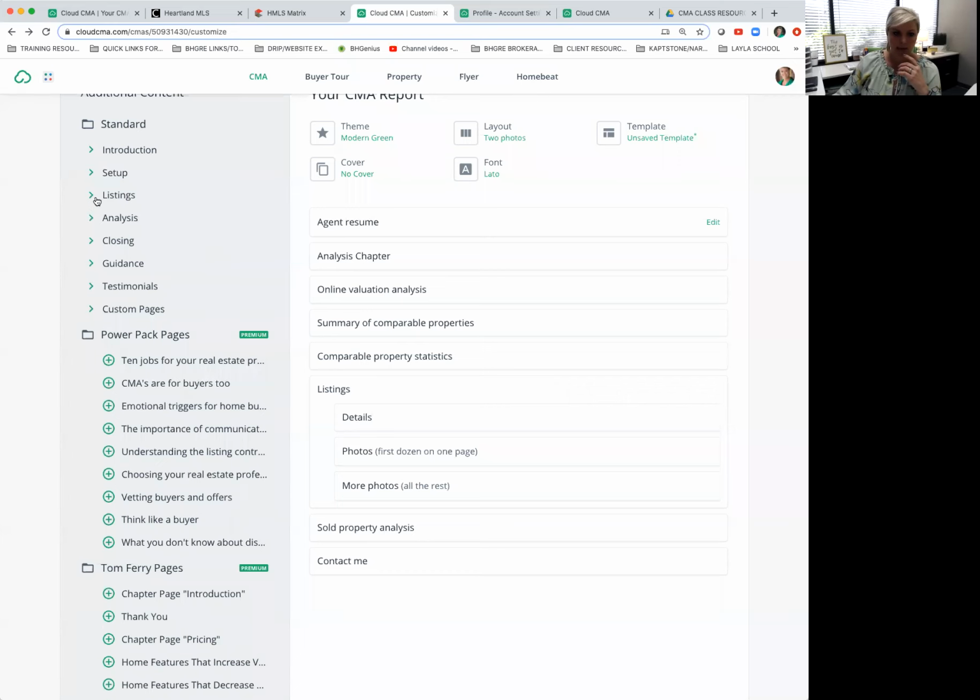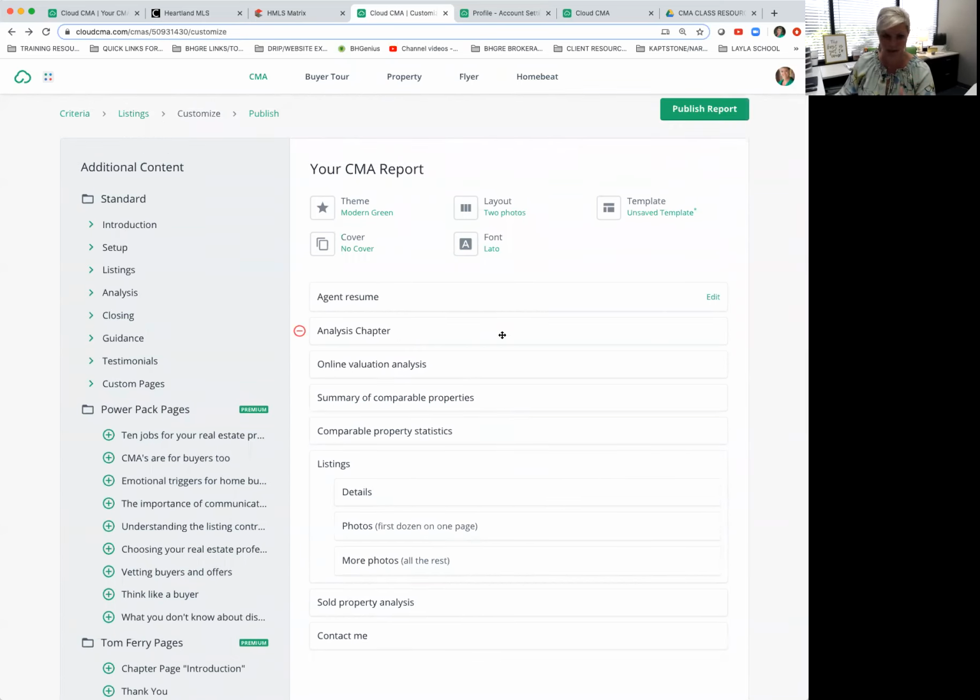So again, you've got all these different sections. I'm not going to go through them all. You all can do that on your own. I give you the cheat sheets as to the sections that I like using. But do you have any questions so far about how to pull content from over here on the left and get it over here onto the right?